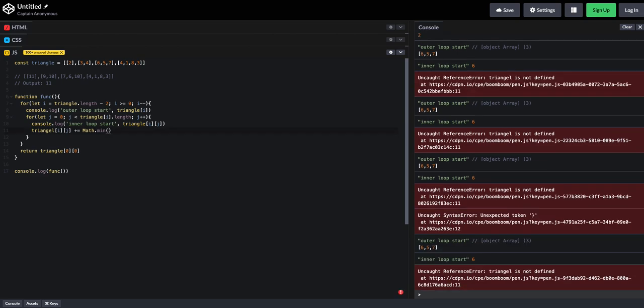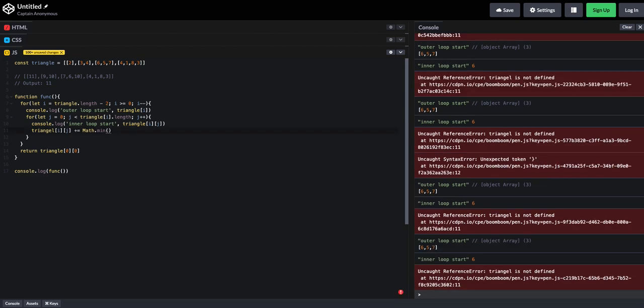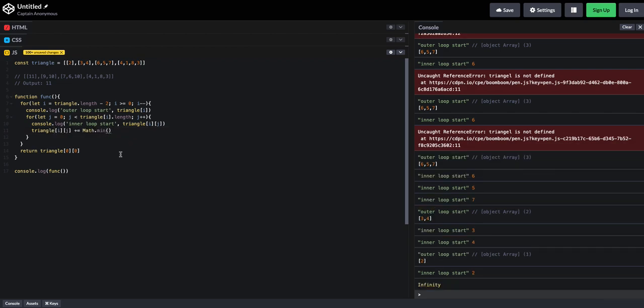which you can put in any amount of numbers in there, and it's going to give you the minimum number. Of course, Math.max does the opposite. If there's nothing in there, it's going to give you infinity. It's not one of them.